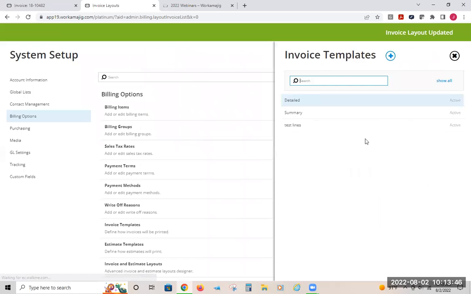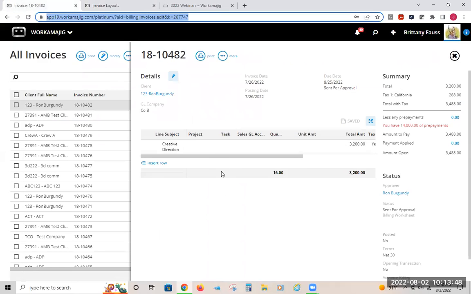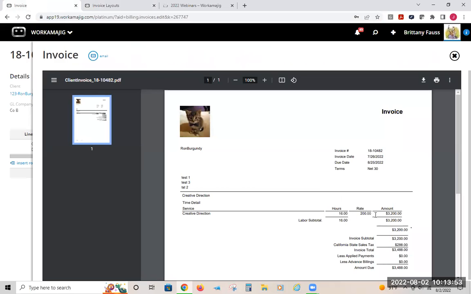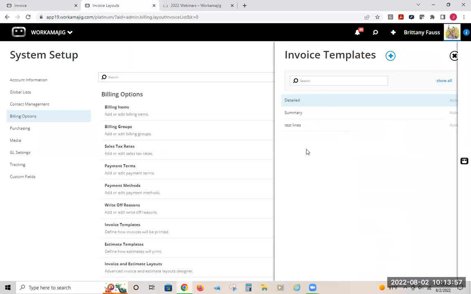And maybe that's it. So if I go in and save that, then when I reprint this, I should see more information. So my hours and rate came in. So I can say, okay, that looks good. And again, just continue to work those.